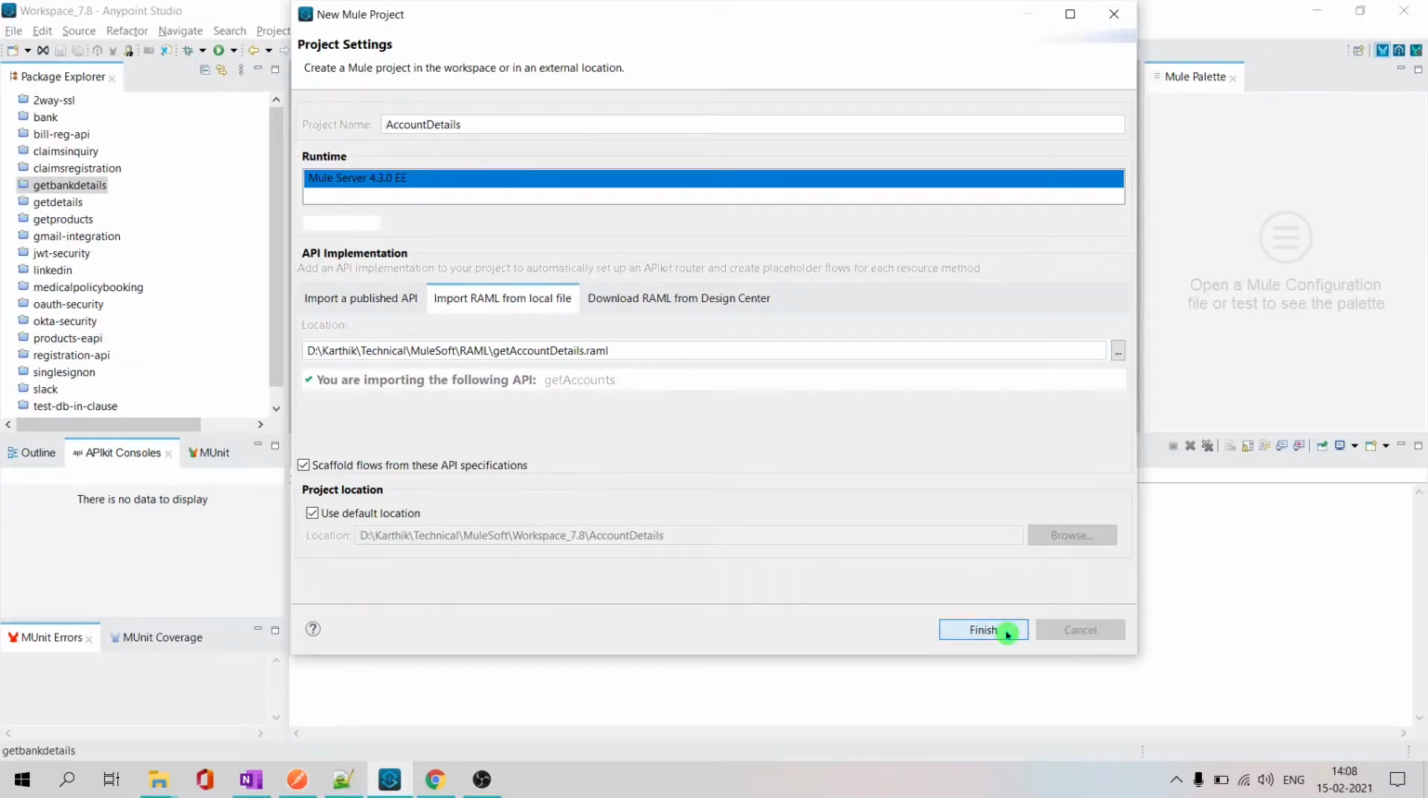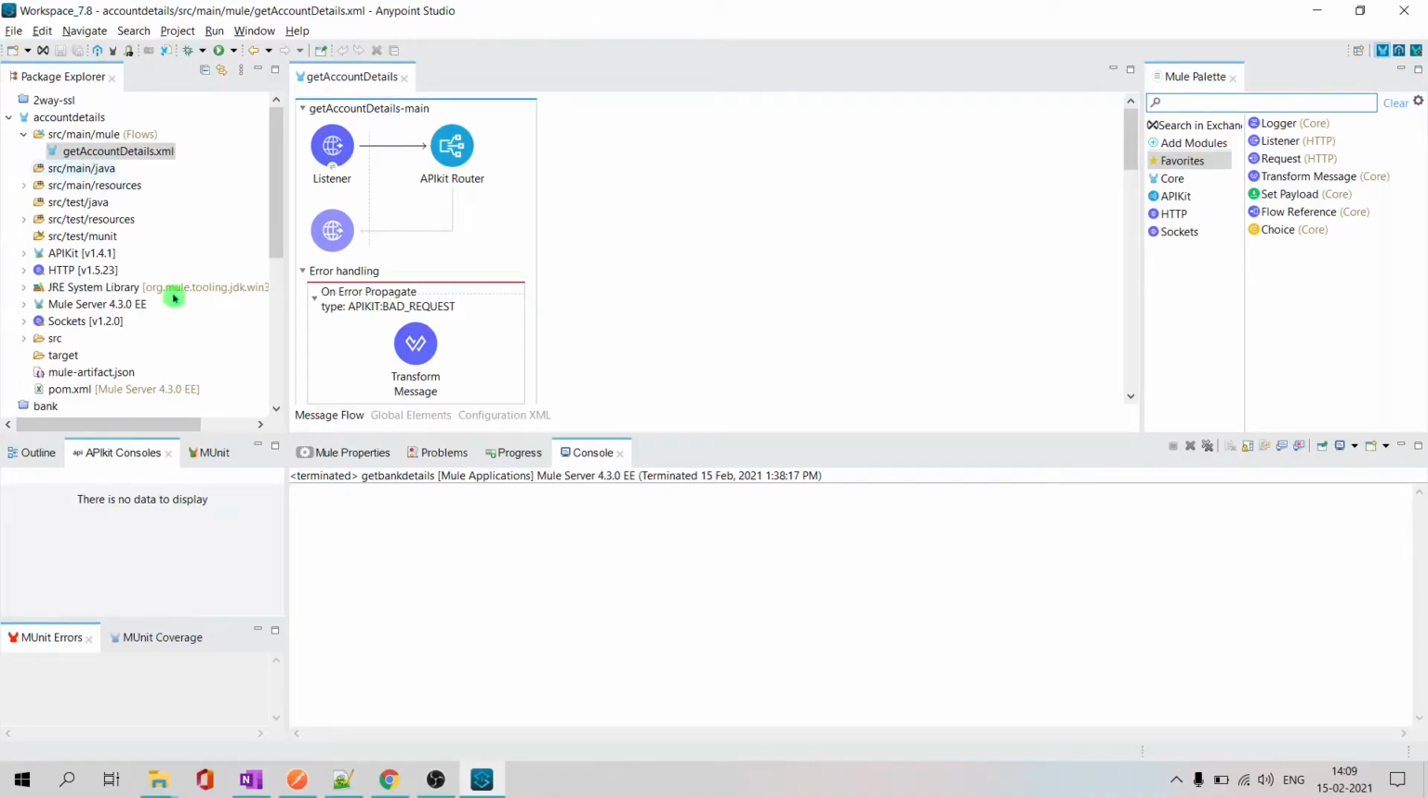So let us create the API. This new Mule project will have scaffolded flows based on our RAML. It will generate a skeleton on top of which we can apply our logic. We'll see what the MuleSoft recommended way of development is and the steps we follow to implement those standards or practices we discussed earlier. Our flow is created now.